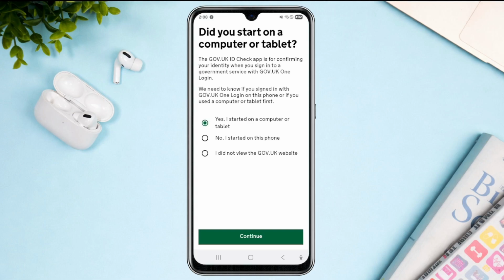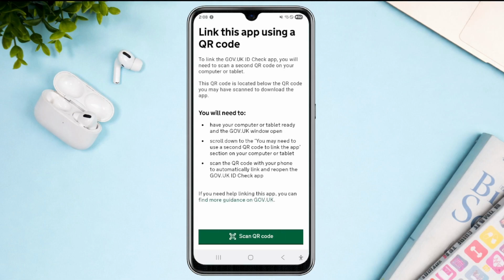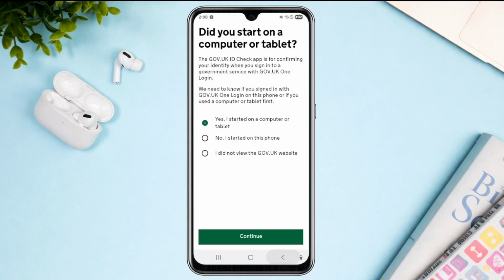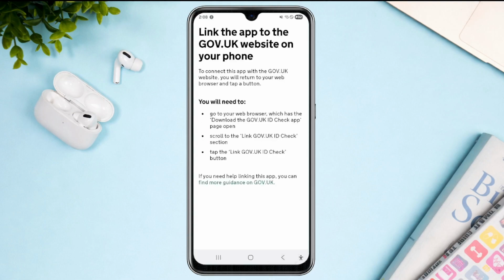If you choose on yes, and then once you hit on continue, you will be given a specific QR code that you need to scan onto your PC or tablet. But if you go back and choose on no, and then continue once again, this is going to be the options that you need to do.